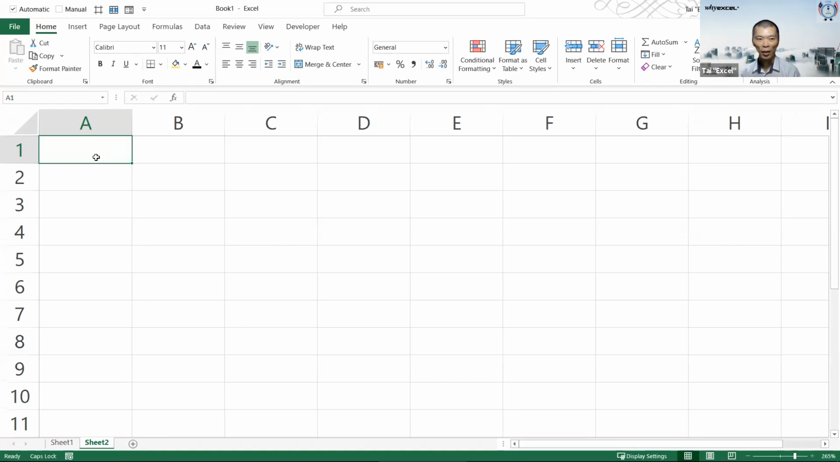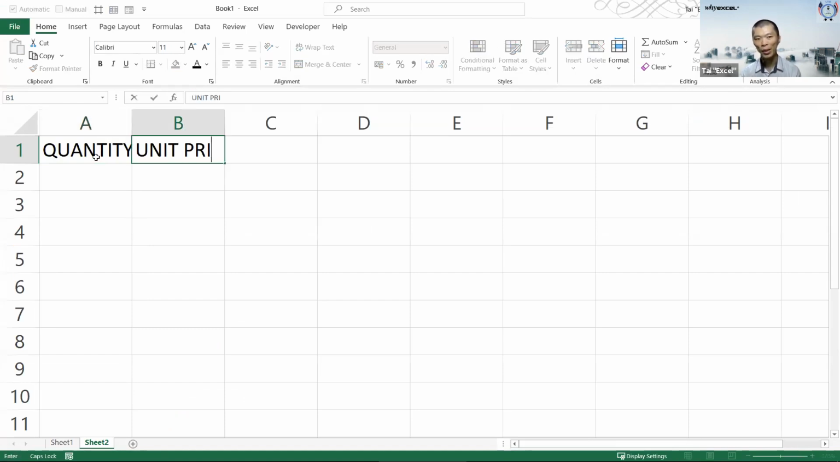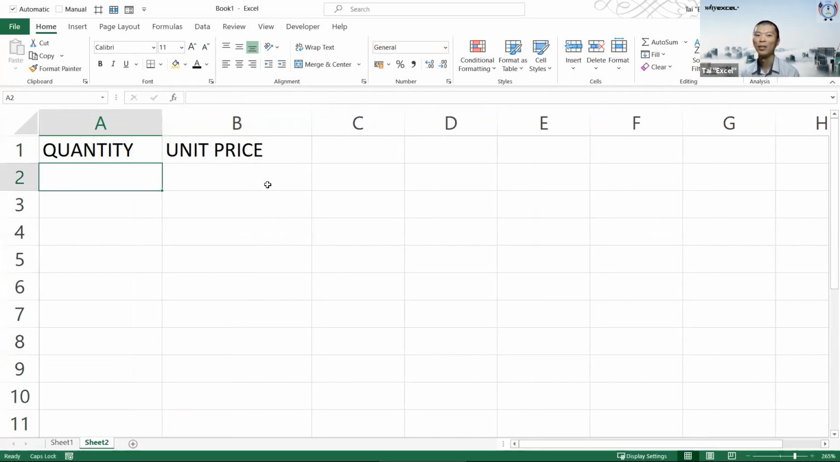And I just need two columns, keep it simple. One is called quantity. And otherwise I call unit price. I just need quantity and unit price. In the quantity, I just want to have a number of incremental of 10. That means 10, 20, 30, 40, and so on. To have this kind of incremental number, rather than keying the numbers manually, we can key in the first two numbers. That means 10, enter, 20, I just select these two numbers.